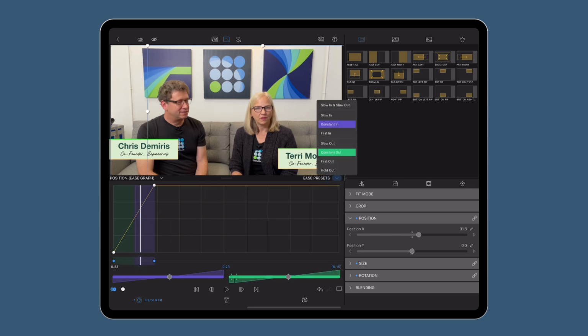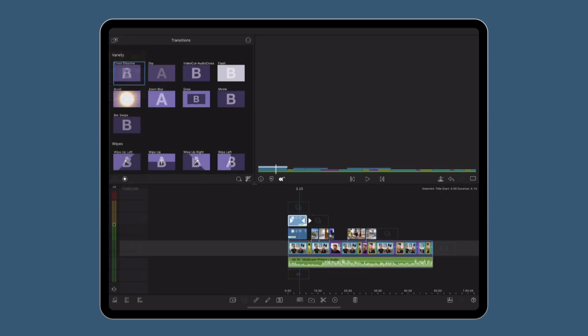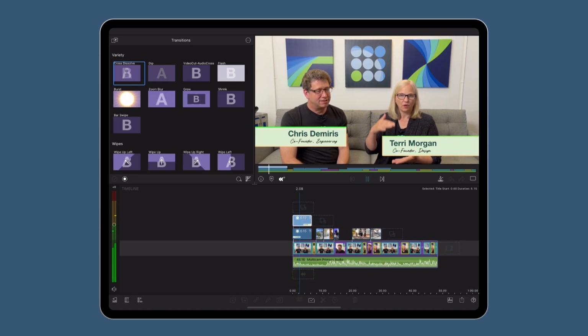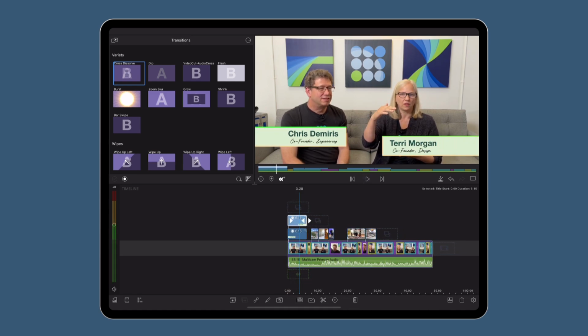You can see this ultimately gives me more control over the look and feel of the content when I can control its rate of change, in this case, its movement across the screen.